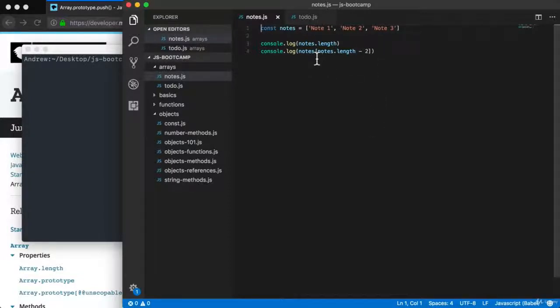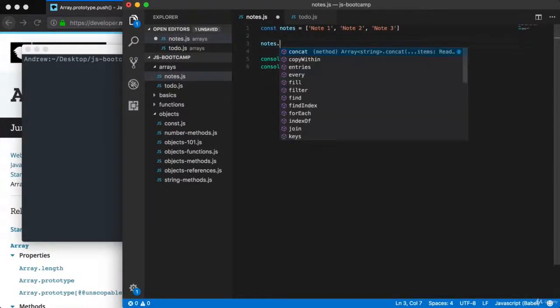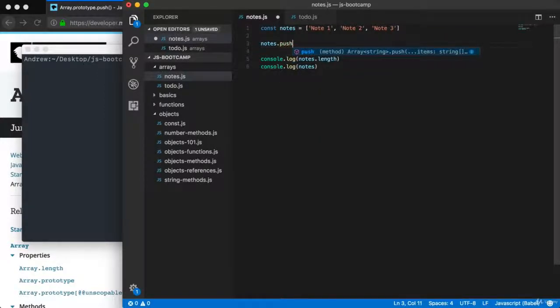Before we do, I'm going to tweak this last line. Instead of printing the second to last item, I'm going to print the entire array so we can see how our method calls actually change things. Right here, we're going to make changes to notes. Now let's go ahead and use push first. That is notes dot. The method is push. Does it take an argument?